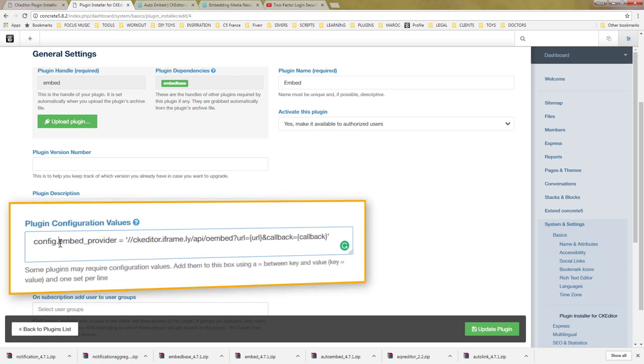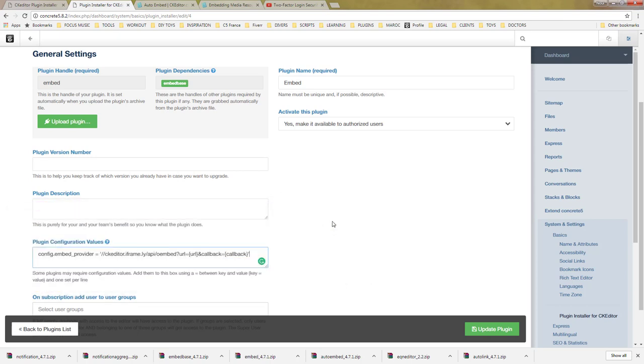You can remove the config and the dot if you want, or leave it. You can have spaces between the equal sign and the stuff or not. It doesn't matter. What matters is you have the name, the key for the configuration, equal, and the value. And sometimes you have more than one, so you have to put one per line. You go to a new line and you paste a second one, new line, a third one if you have more than one. Else, you do it like this. So once we have this, I'm going to update.